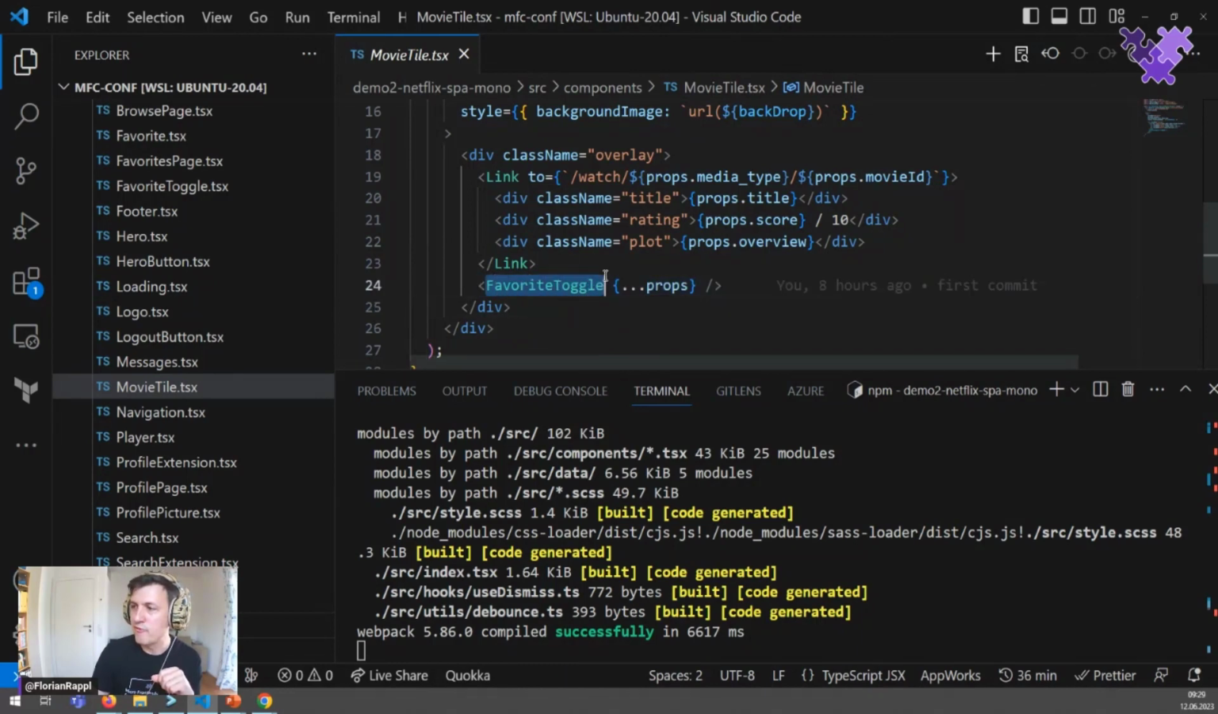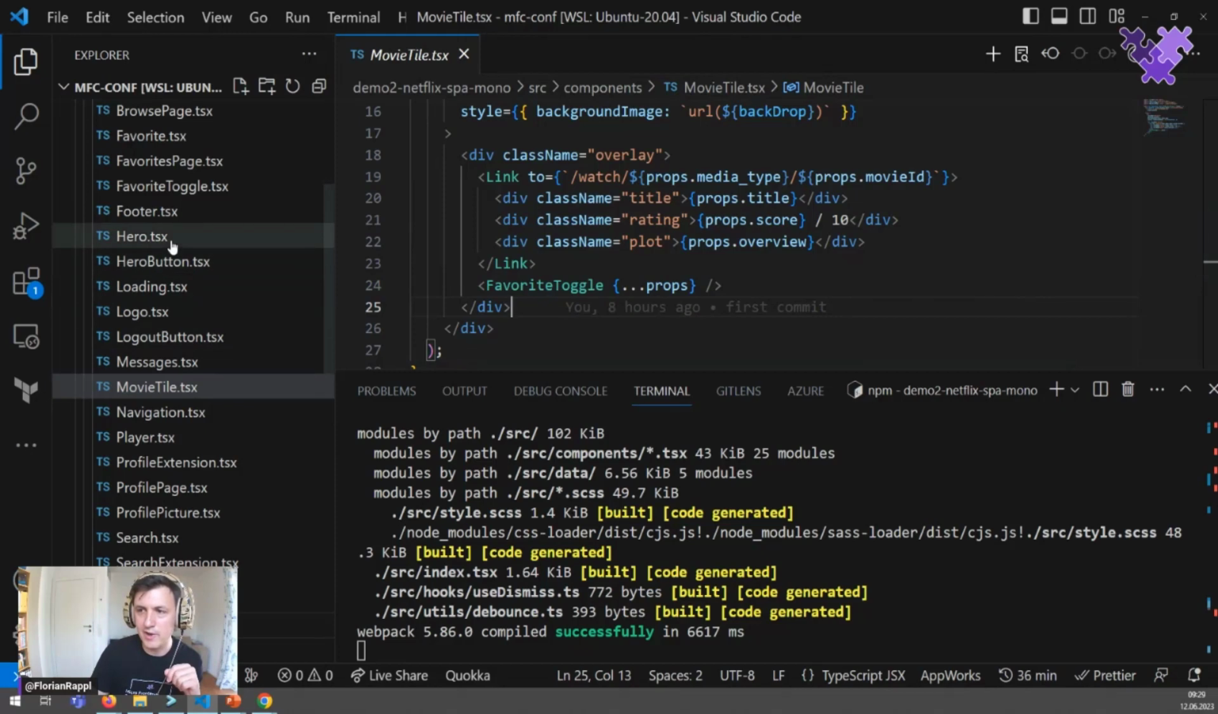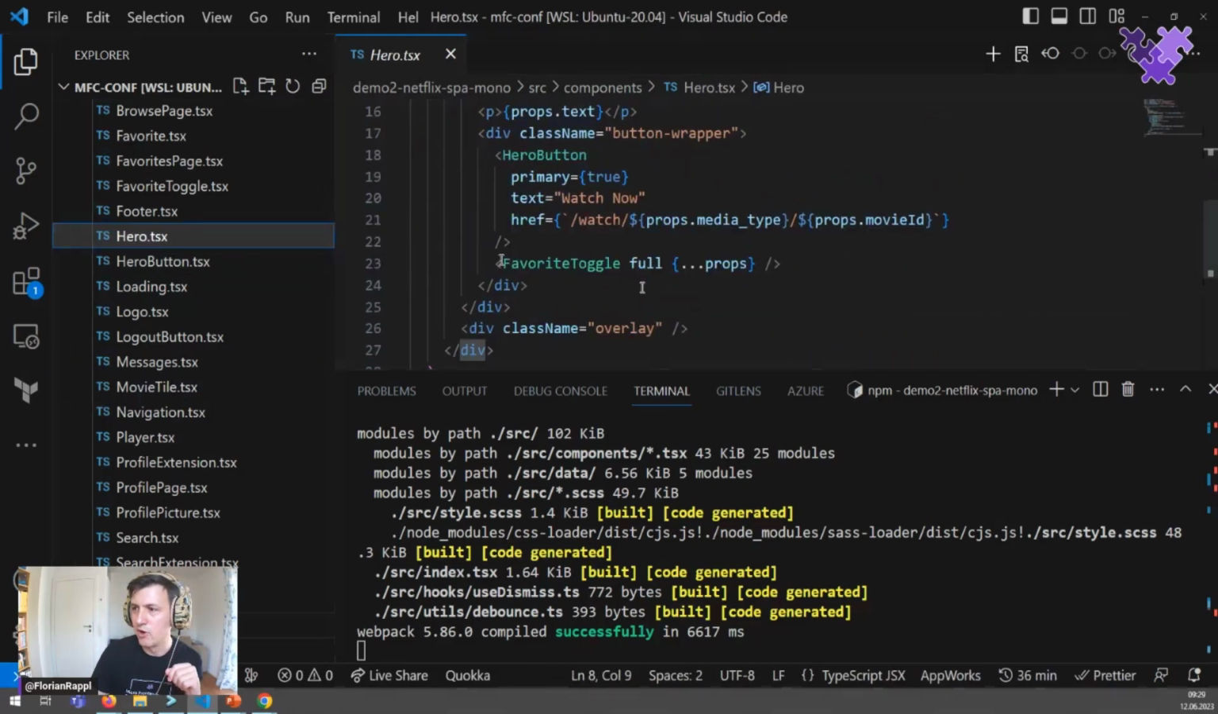It uses this favorite toggle component. This is this heart icon. And that's used also in a lot of other things. Like, for instance, here we have the hero component. So that's the big image that you see on the screen. It also uses the favorite toggle. So far, so good. So we have a kind of an interleaved thing.